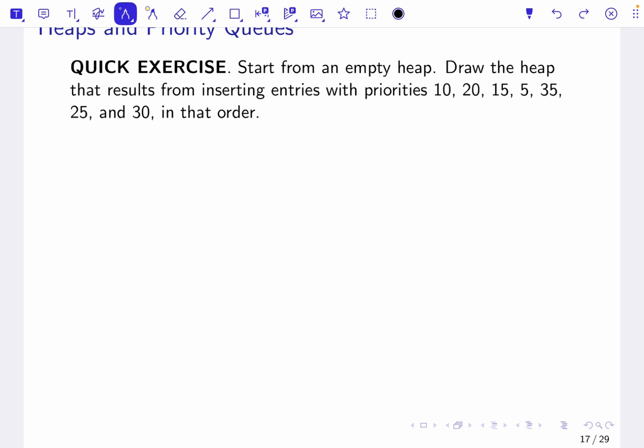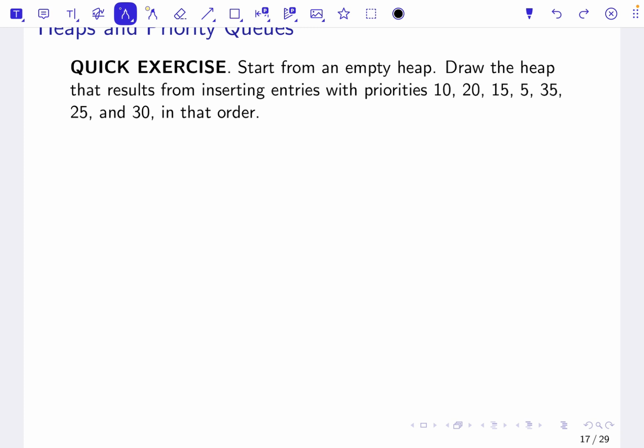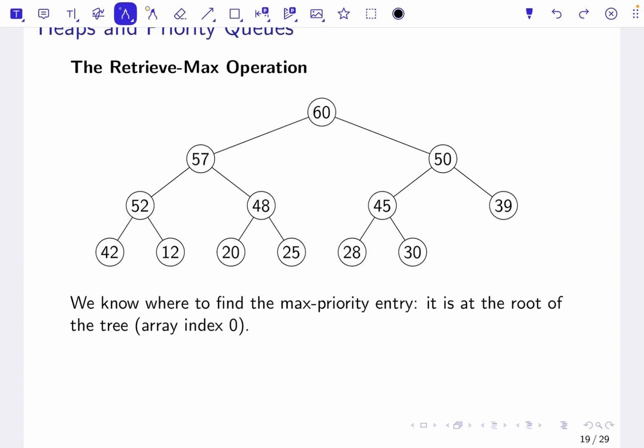I think I'm going to skip this example. The answer's on the next slide, so I still recommend studying from it yourself. It's just that there are 15 minutes left, and I want to tell you all about retrieve max, the other big operation for priority queues.